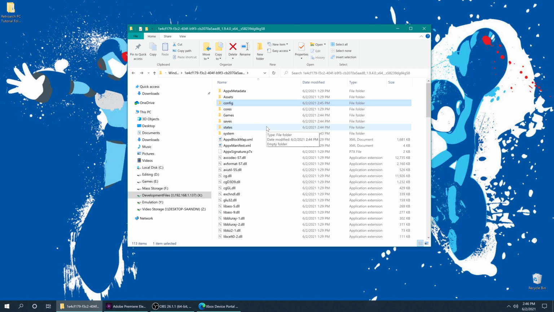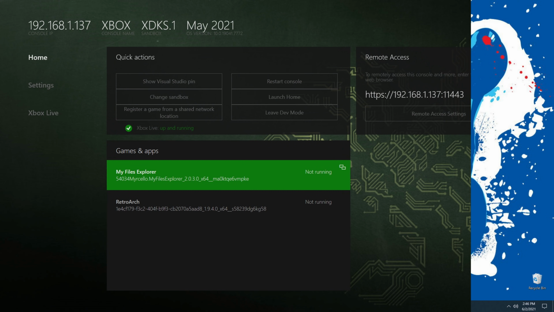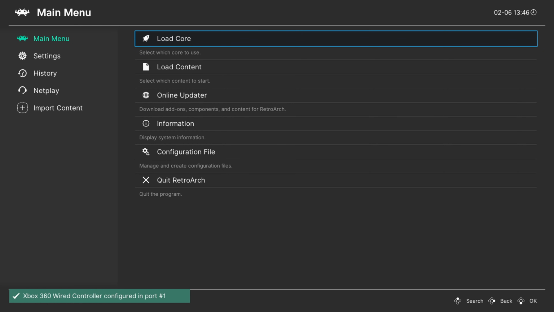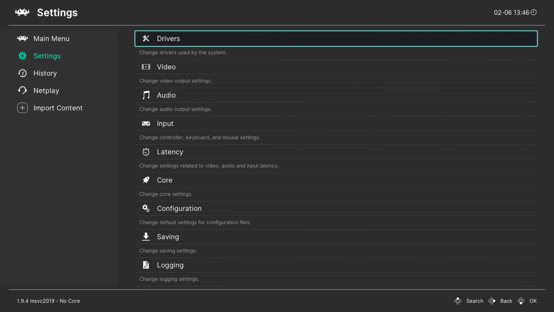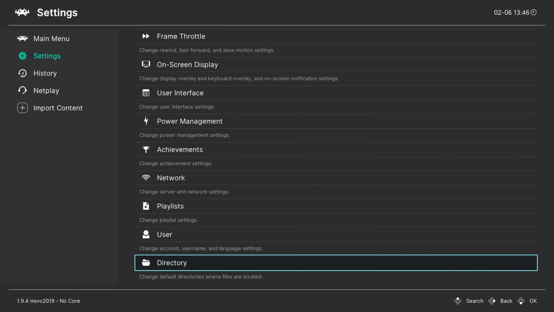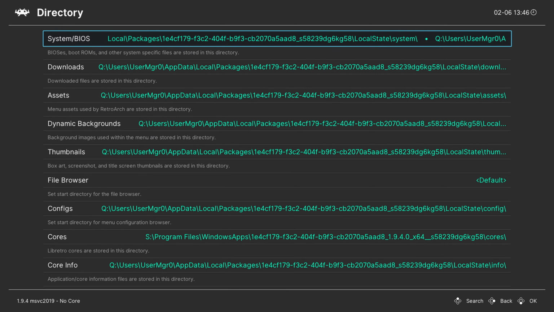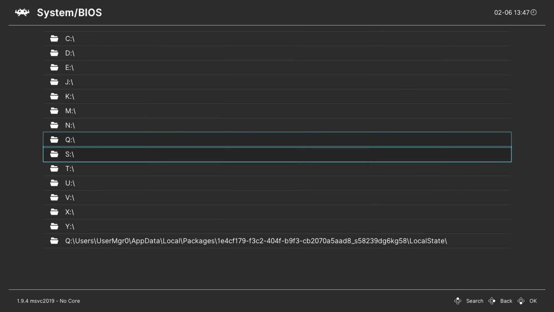Once you have these folders made, we just need to change the location that Retroarch is looking for them back on the Xbox. So back on the Xbox, open up Retroarch. Go over to settings, and this time we are going to press up on our D-pad to go to Directory. Alright, so the first thing we're going to change is the system/BIOS folder. So press A on this, navigate down to S.